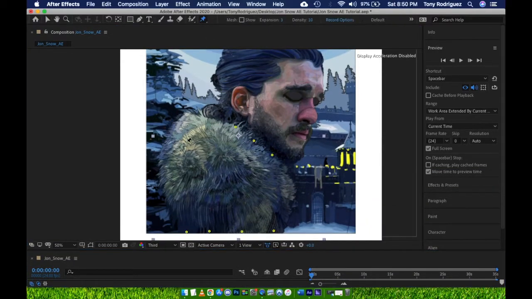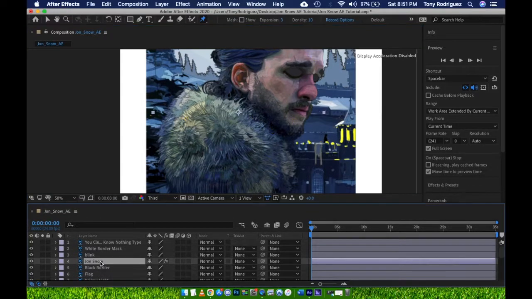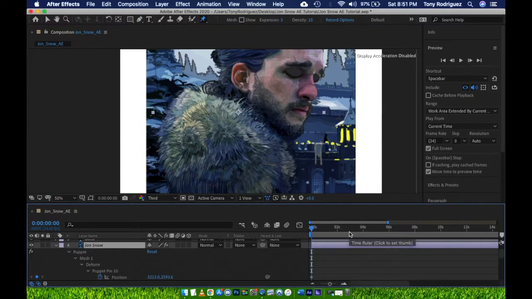Then I'll add the pins in the areas I do plan to move. After moving the timeline indicator, I'll start to move my pins to their ending location.